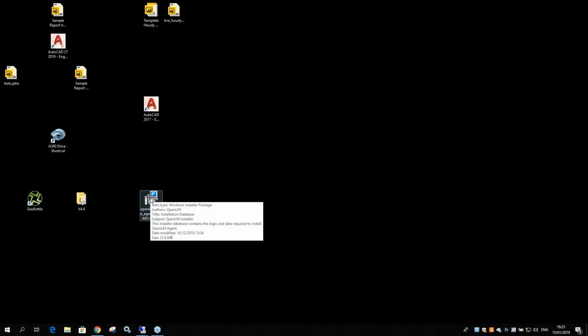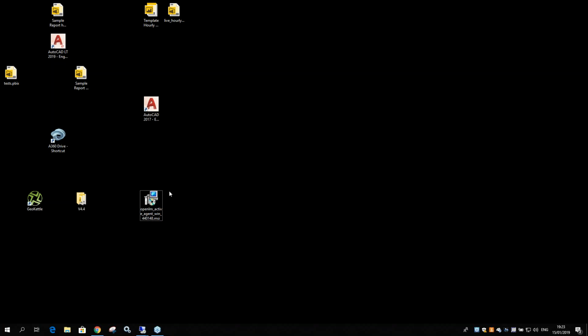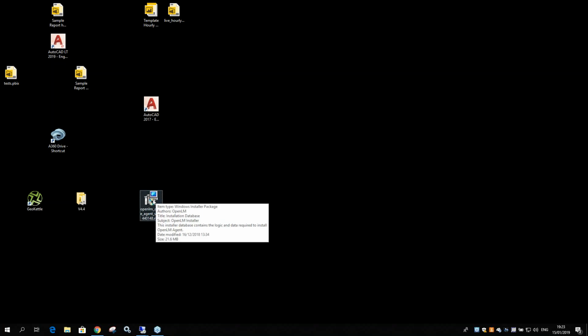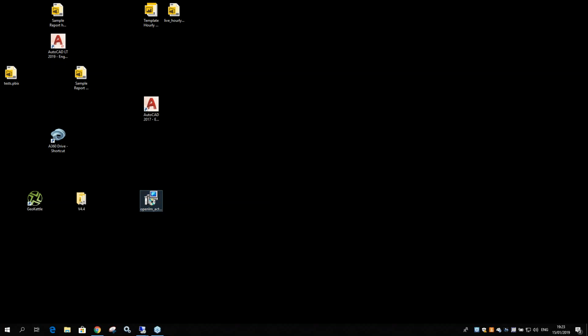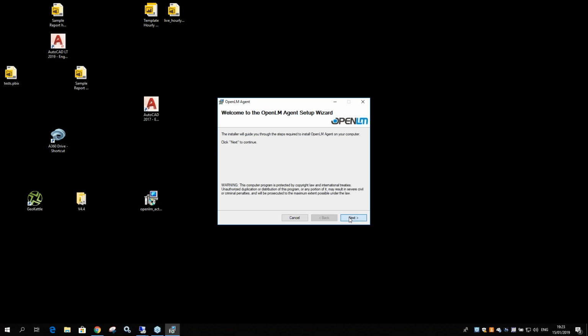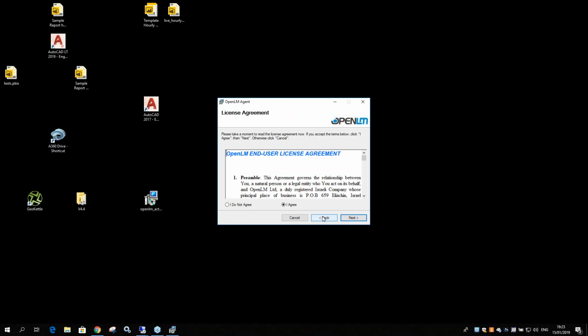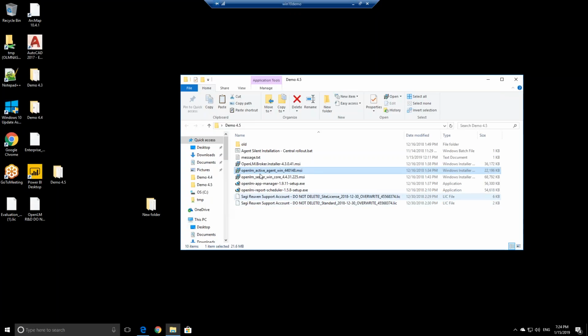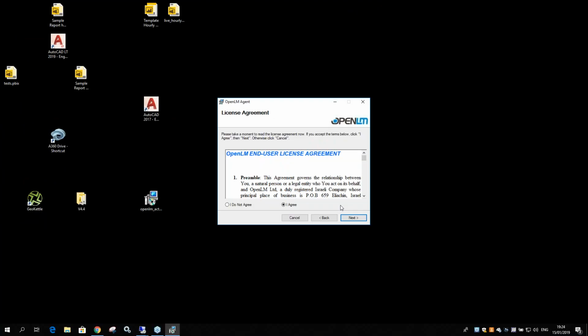Okay, so now I'm an engineer. I am not an admin. I don't know what OpenLM even is. I'm an engineer. I come to work and that's it. I use AutoCAD. So the admin installed the OpenLM agent on my machine. Now the OpenLM agent, again, can be installed like this, just agree, next, next, next, next, and that's it. Or it can be installed using a script. You just have a batch file, you run the batch file, and that's it, the silent installation.